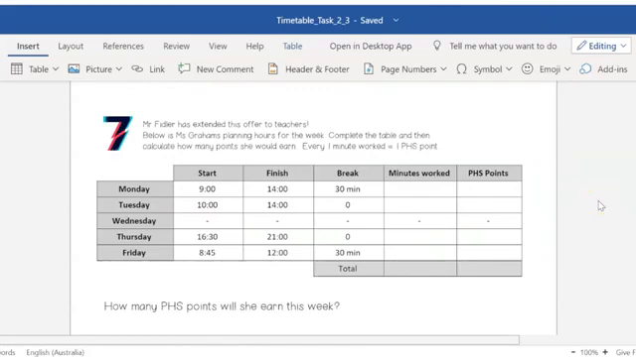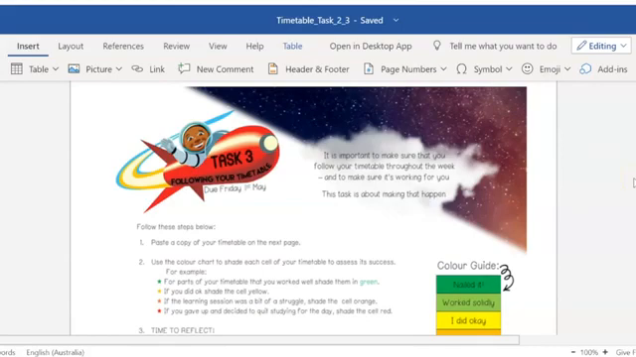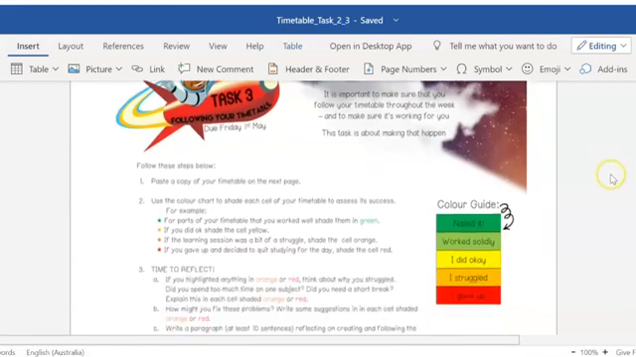Question 7, this is also part of the extension section. Task 3. It is important to make sure that you follow your timetable throughout the week and to make sure it's working for you. This task is about making that happen. So the reason why we have a timetable to follow is so that we don't go with the flow. It's really beneficial if we have super structured times throughout the day so that we make sure we're not getting worried on a Friday morning or a Thursday afternoon, because our timetable should prepare us for the end of the week. Follow these steps below.